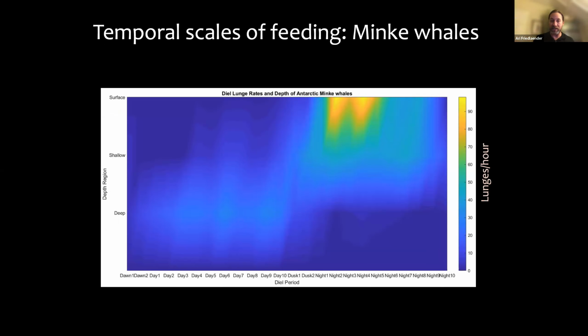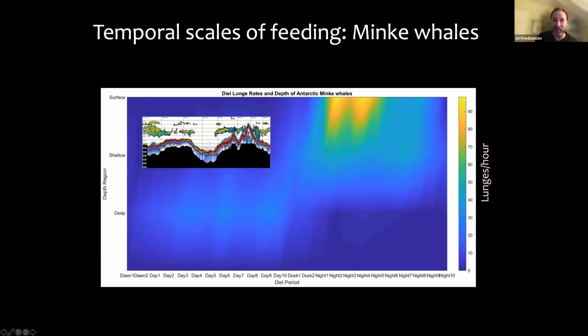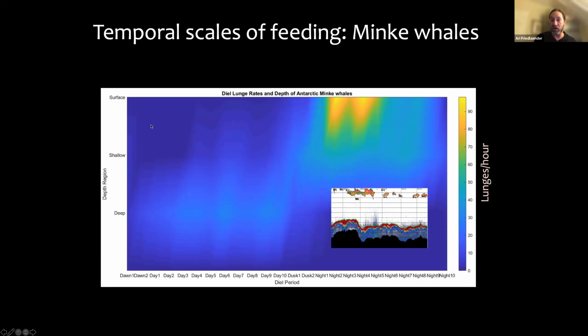And what you see is that during the daytime, you have a little bit of feeding and it's in deep water. And if we look at what the prey are doing during daytime, you see that there's no prey at the surface. There's prey very deep, but there's not a lot of feeding. You contrast that with night, when that prey does come to the surface, and that's when all the whales start to feed again. So again, another demonstration that even as the prey changes its behavior, the whales are tracking that and are taking advantage of feeding when that prey is the most accessible to them to be the most efficient for them to forage on.